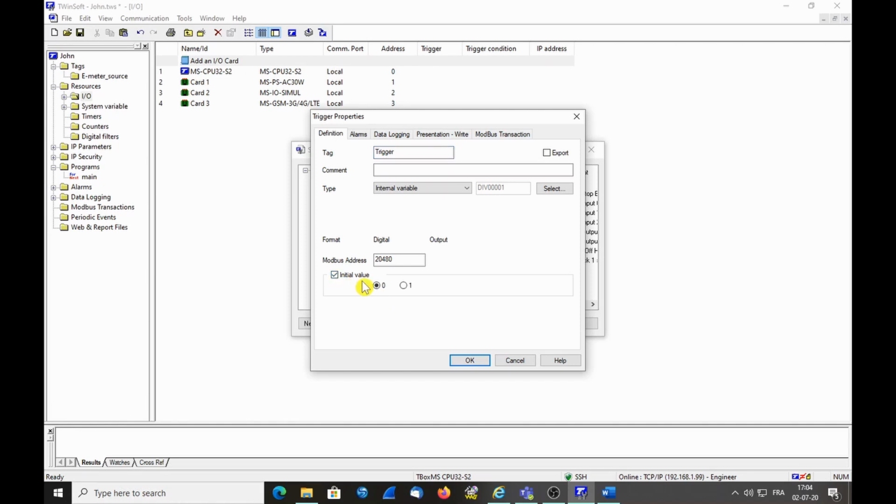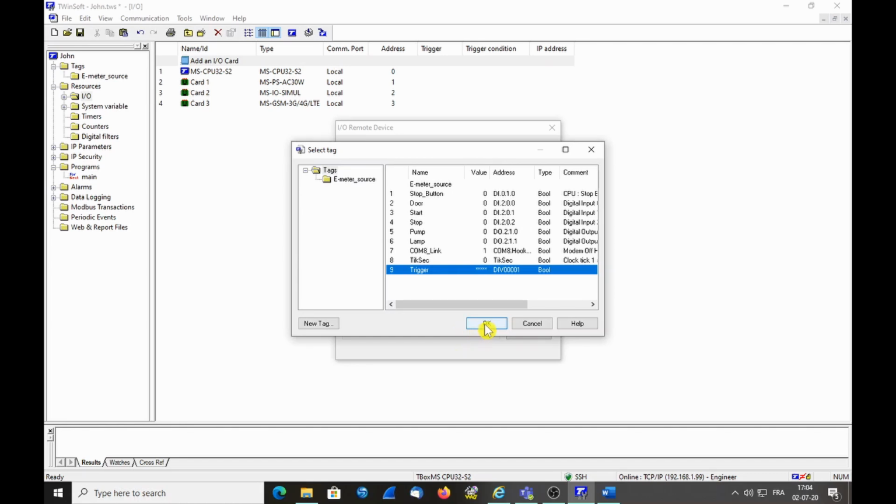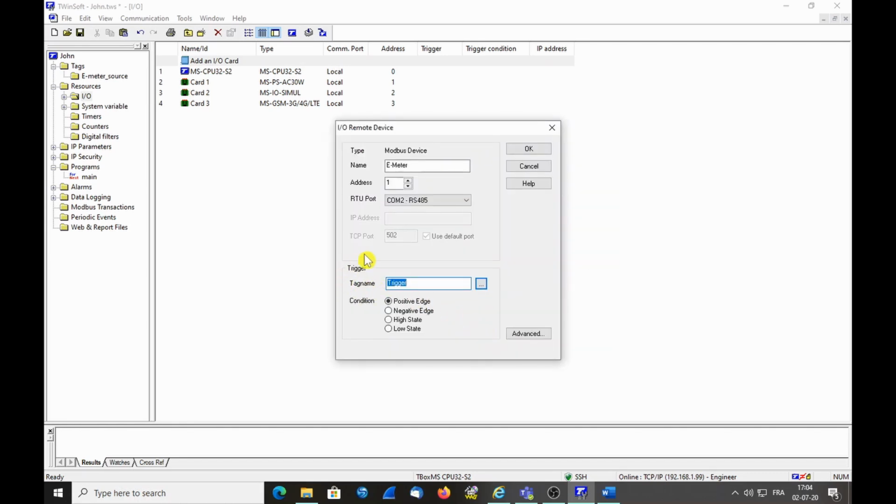And I will initialize this tag to 1 to activate communication systematically when the tbox starts. Now, the condition for the triggers can be positive edge or negative edge, meaning once the tag changes status, it activates the communication, or it can be on state. So because I have initialized my tag to 1, I will select high state, meaning my communication will be carried out permanently.